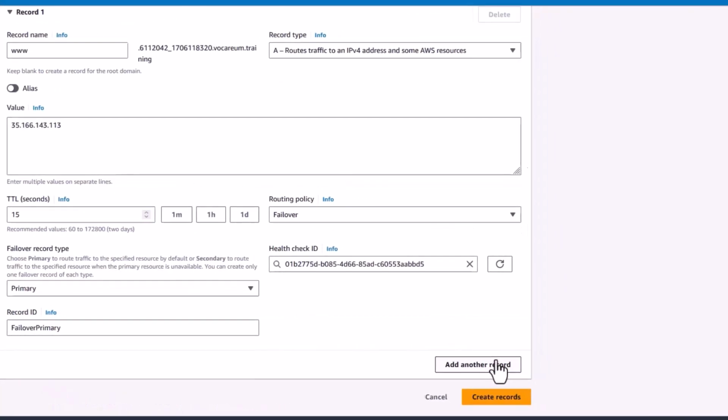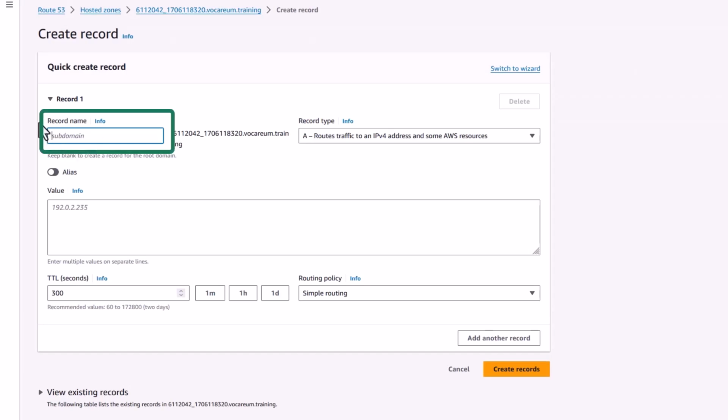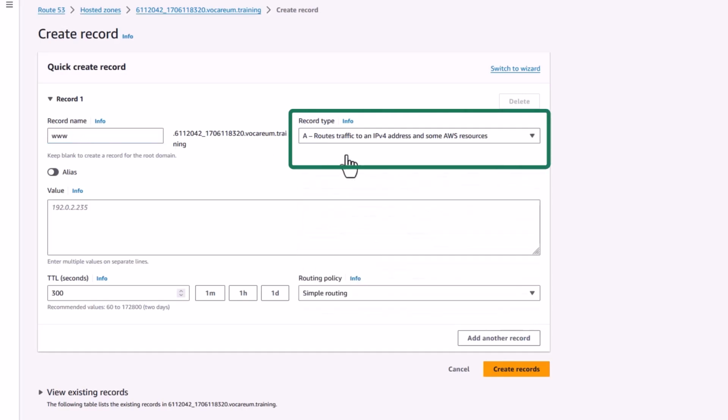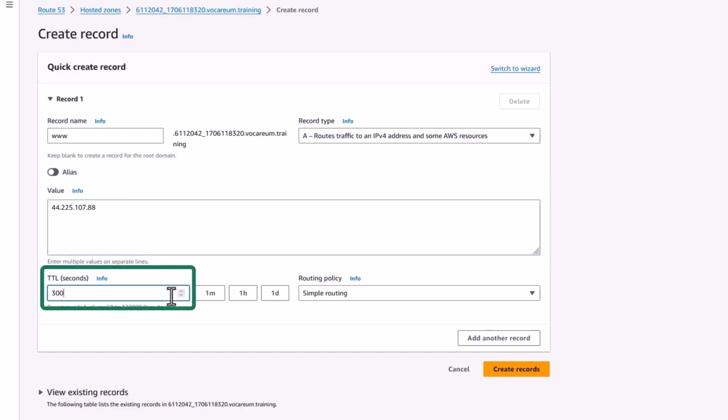Now we need to define another record for the secondary web server. Choose Create Record. We'll give it the same name, www. For record type, choose A. For the value, we'll copy the public IP of Cafe Instance 2, and 15 seconds for the TTL.